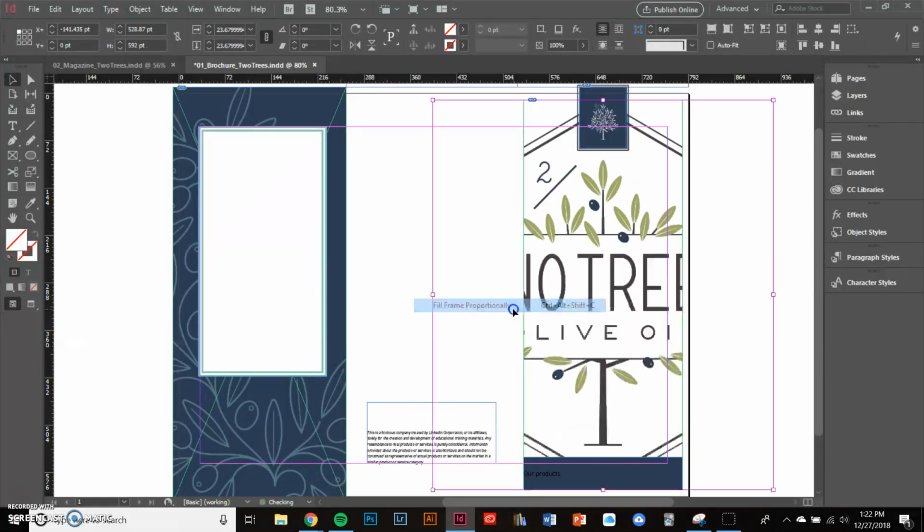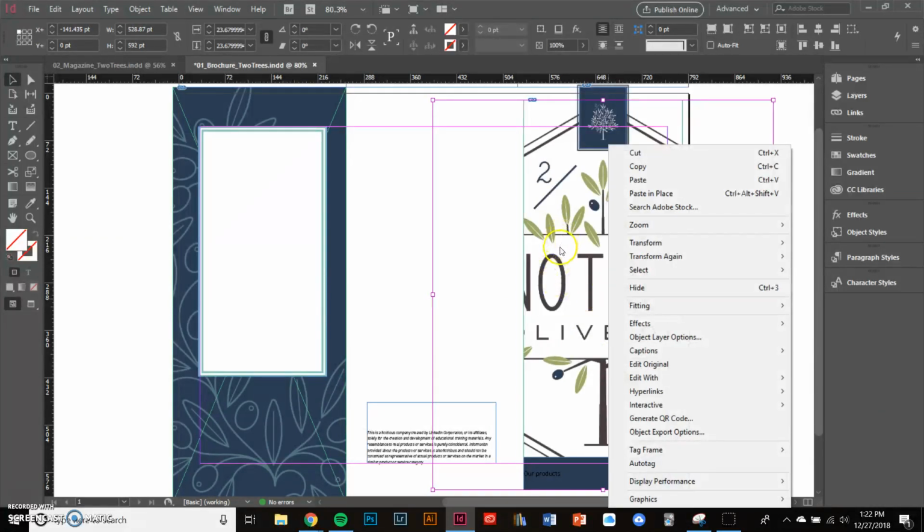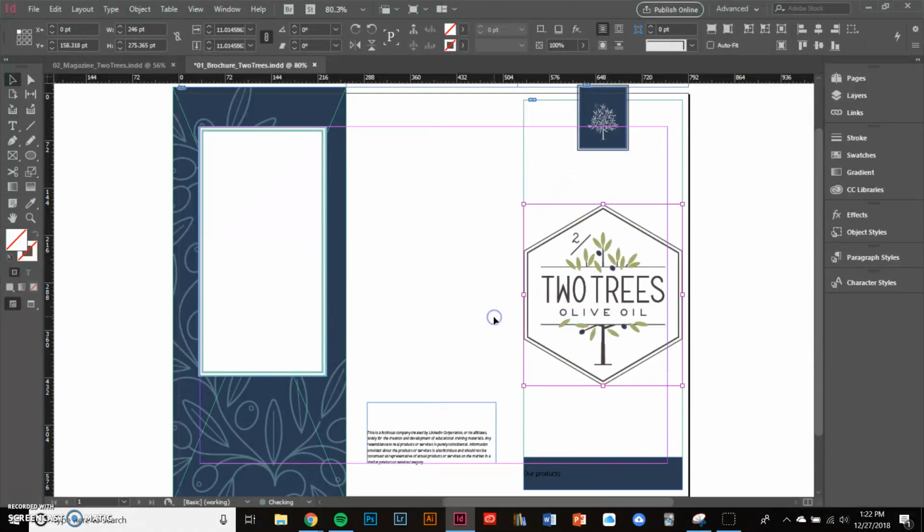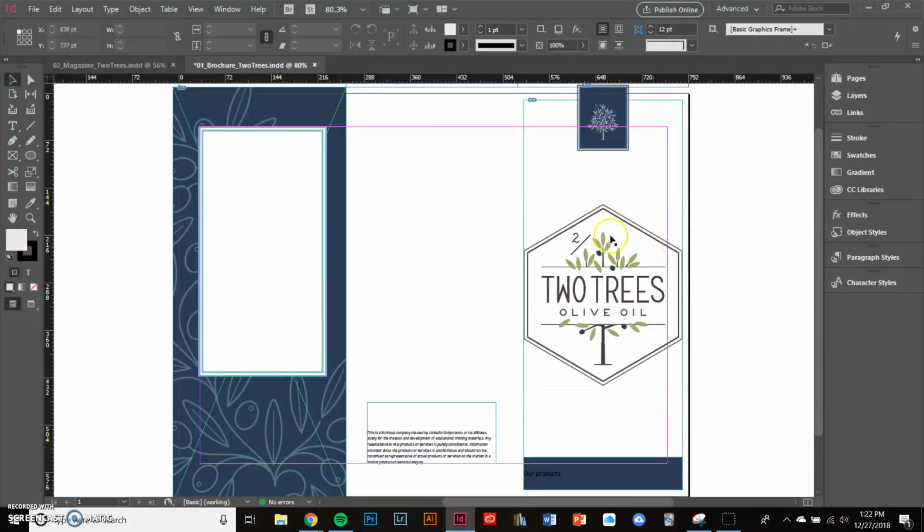I think if I do fill frame, it's just going to fill the frame, but it's not necessarily going to be visible. So I think you have to do fit content proportionally to the actual frame. Frame just means, actually, I'm not entirely sure what it means, but I do know that fit content proportionally is the one that's going to make it the size of the box. So those are the three things you can do when it comes to placing images in InDesign. And yeah.